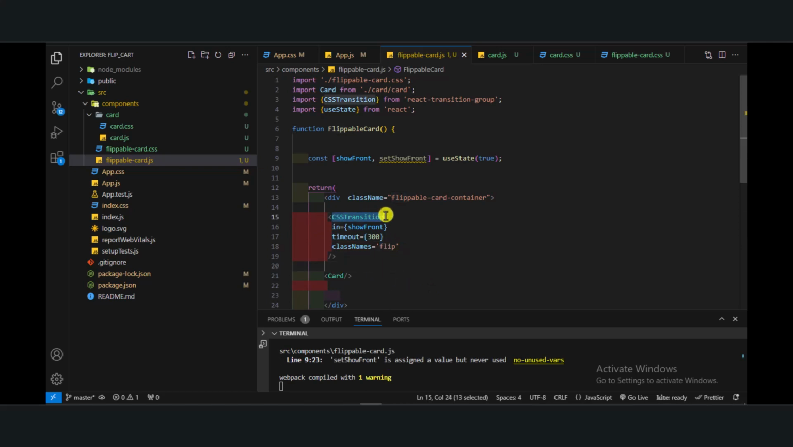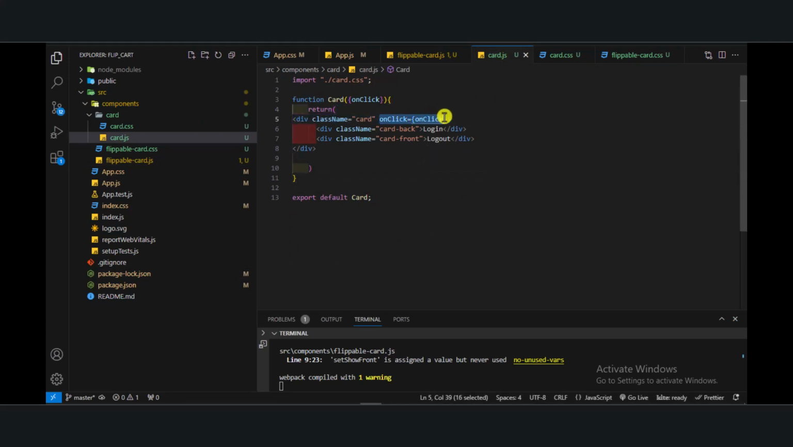This means the CSS transition component is related to this package, and it has three parameters. First parameter, show front. This is related to this use state. When this show front is true, this animation will occur in 300 milliseconds, and the type of the animation is flip. Okay. And this animation will occur only and only if we click on the card. So in the card, as you see, when you click on the card, the animation will occur.